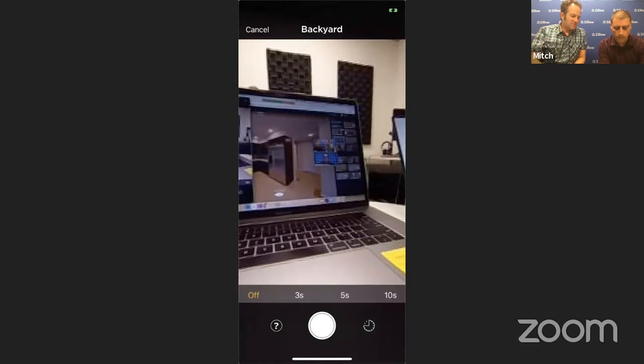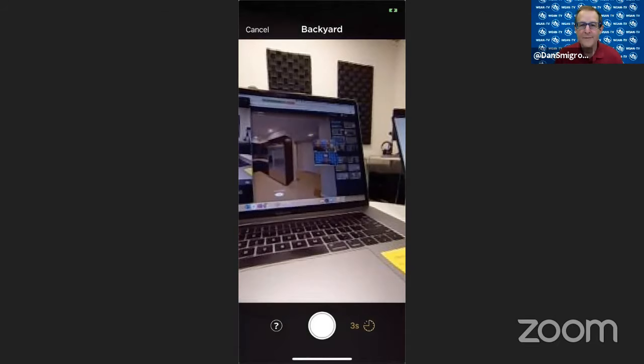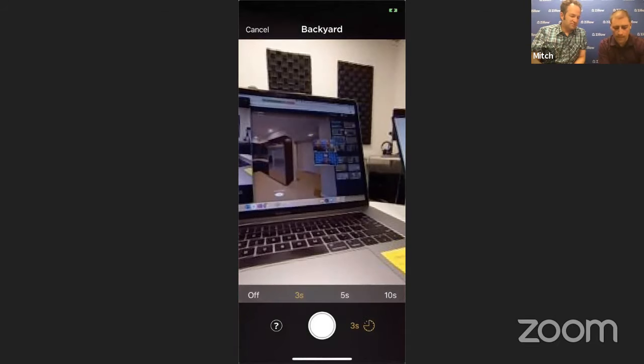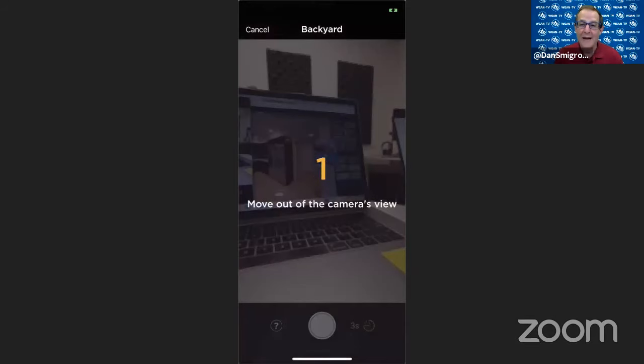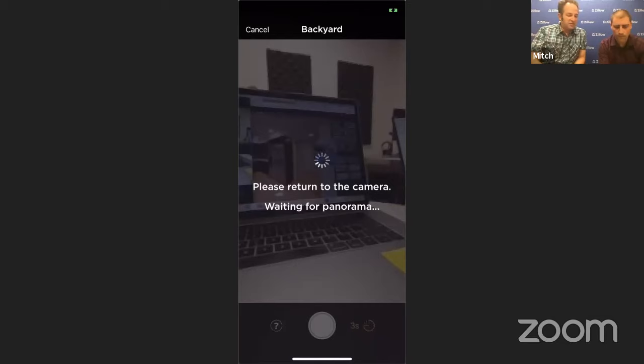So what we added was the timer capability here. Awesome. So if you're outside, you might want to come up to 10 seconds. But for the purposes of the demo, I'll do 3. Yeah, that's such an awesome add. It's phenomenal. That is really terrific. I think Mitch's team did a great job here.